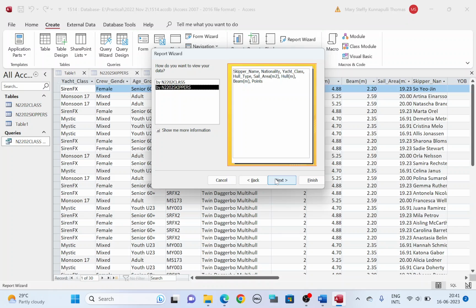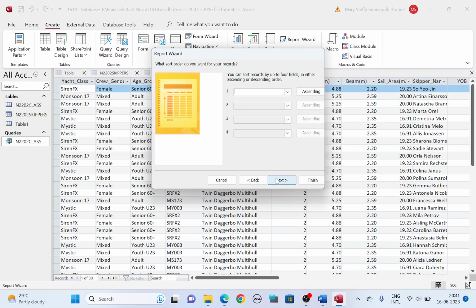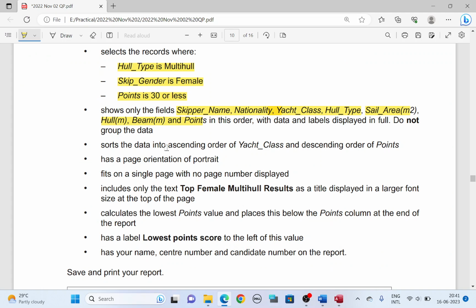Next, move on to the next page where you set the ascending and descending order. Sort the data into ascending order of yacht class.